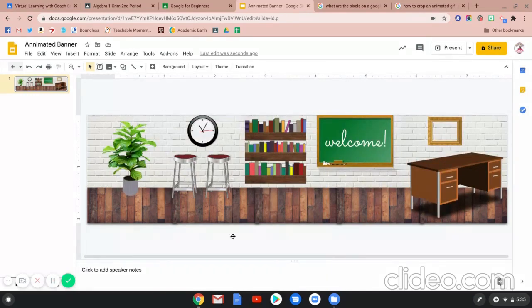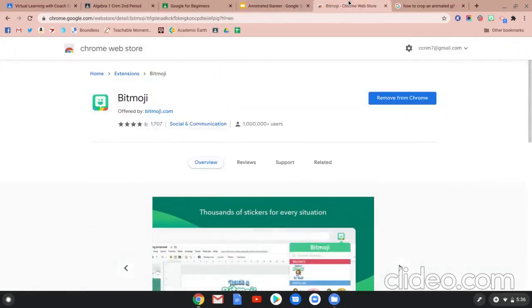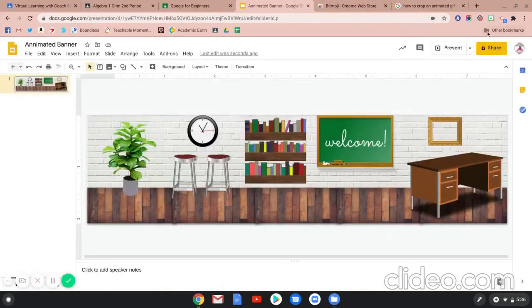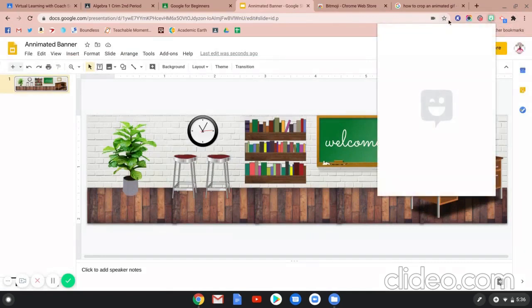Once you get your classroom created, or the background image that you want created, then it's time to insert your Bitmoji, which is how we're going to animate it. So it's helpful if you've already created your Bitmoji on Snapchat on your phone, and there's a Bitmoji extension that you can find, and you just Google Bitmoji extension, and then up here there would be an option to install it. Once it's installed, it's going to pop up as an extension up here.